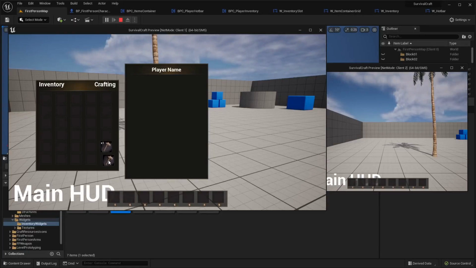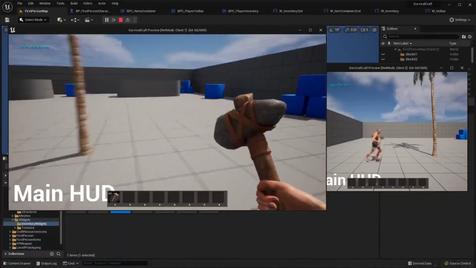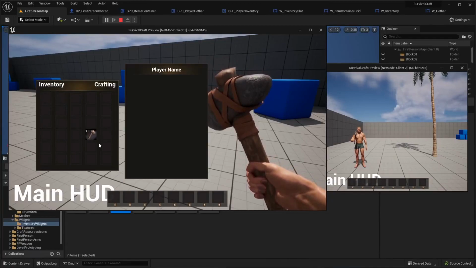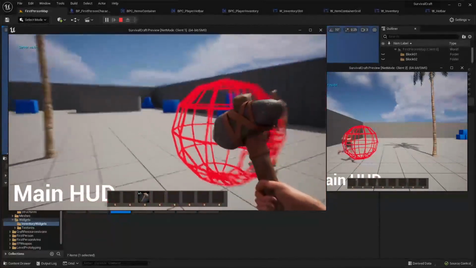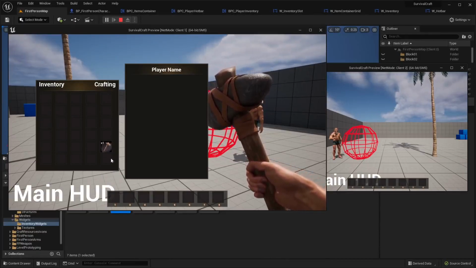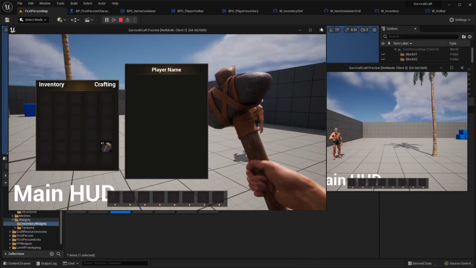And again, we have that little bug where our little drag visual doesn't have the quantity, so we'll have to fix that. Now another bug is if I equip this hatchet, I can drag this item and we still have our hatchet equipped, okay? So what we want to do is make it so that when I drag this hatchet away from our hotbar, we want it to de-equip the item, okay?